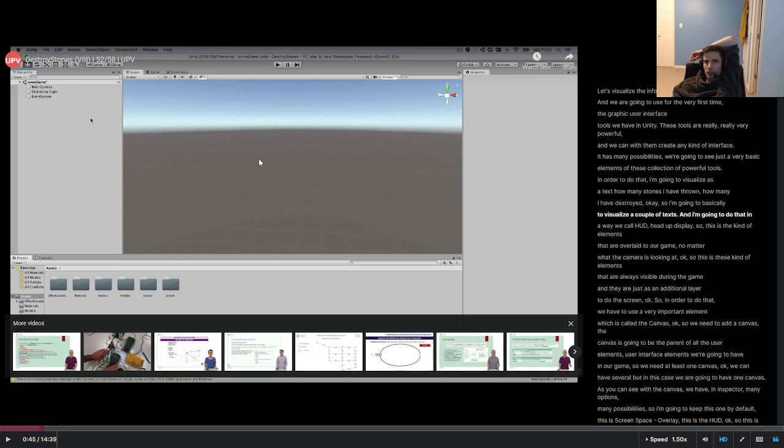Okay, I'm like zoning a little bit. Okay, any kind of interface. Visualize the information we're tracking. We're gonna use, for the very first time, the graphic user interface.